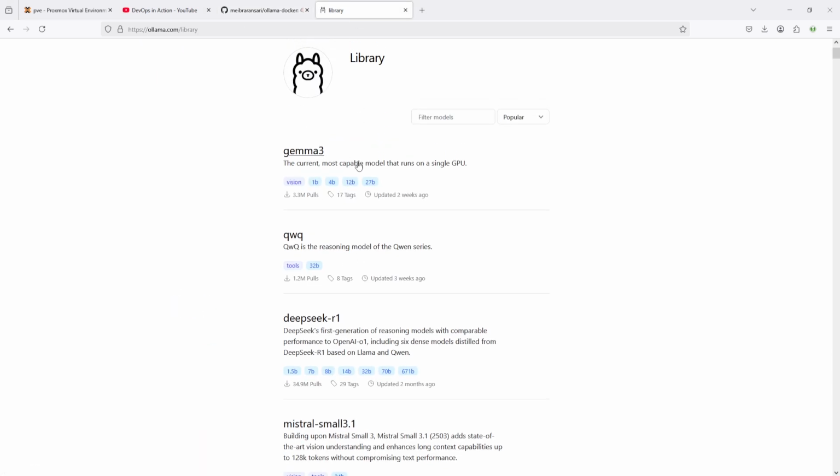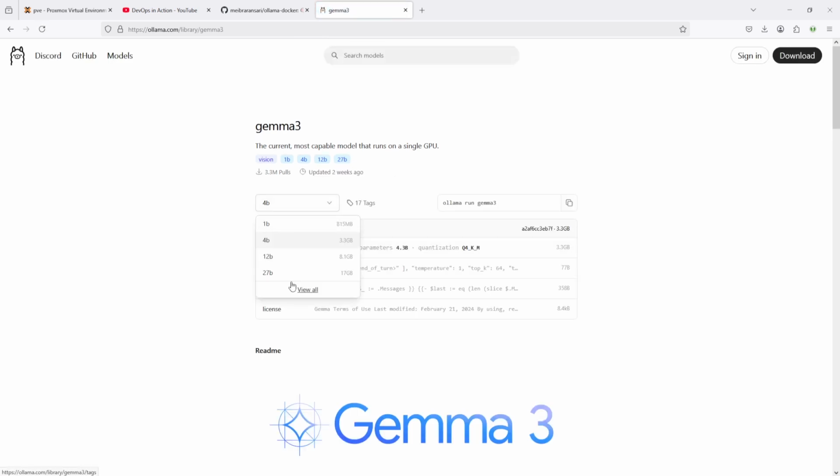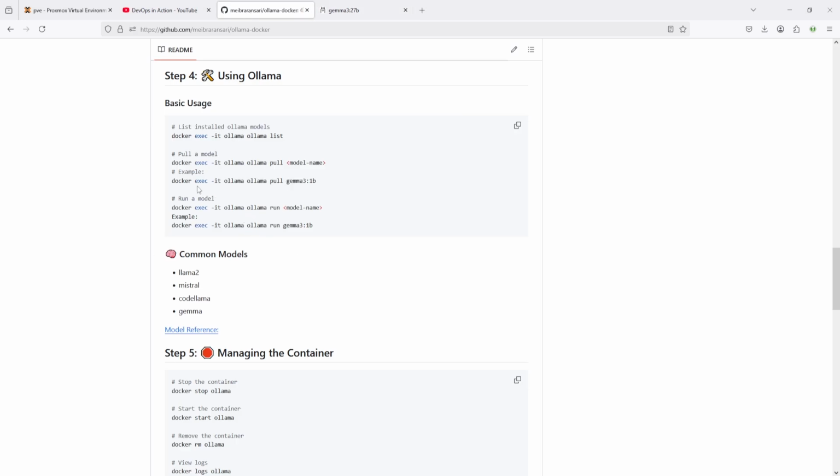Let's say if you want to download gemma 27 billion, just click on it, and after that choose your billion size, and you can see the size of that model in GB. So once you select 27 billion, it's 17 GB. You can just copy this one, not that one, just this one, and paste it here. Just docker exec -it ollama and ollama pull and your model here.